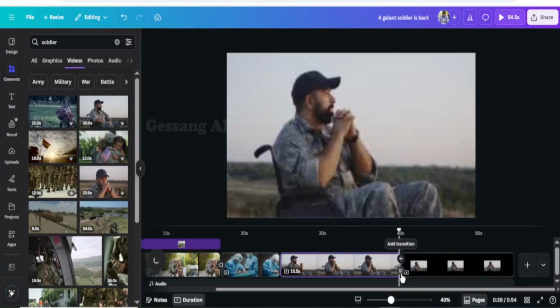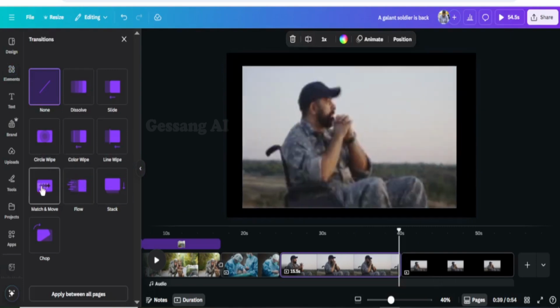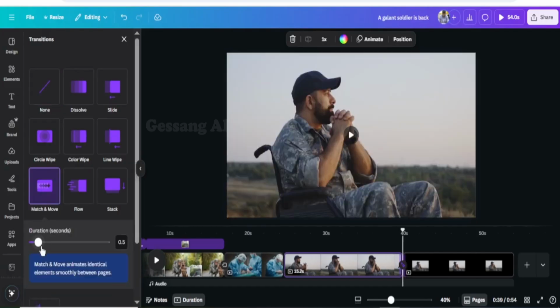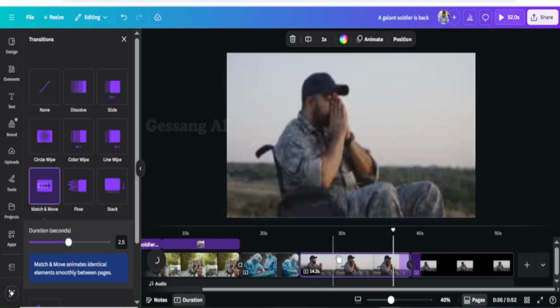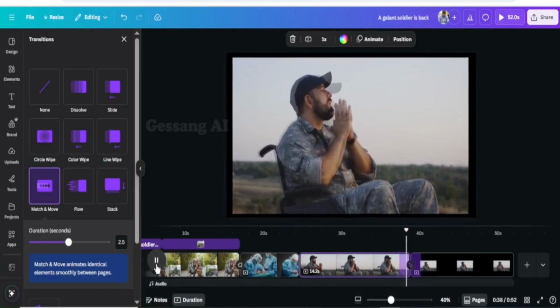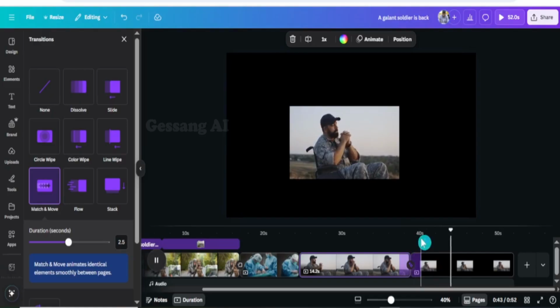Okay, so you're going to go to transition right here. When you go to transition, it's going to show you these different transition methods. What you want to do is this: match and move. So just click on match and move, and then increase it to, let's say, 2.5, and leave it at 2.5. Okay, yeah, 2.5, and see what is going to happen. You're going to see the zoom in effect will be so small. Okay, yeah, let's play that. You see that? Very smooth. So that is how to achieve the zoom in and zoom out effect.